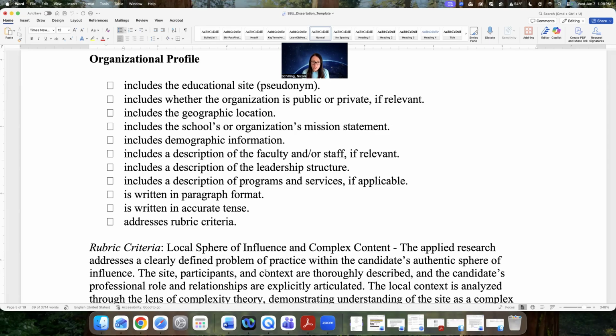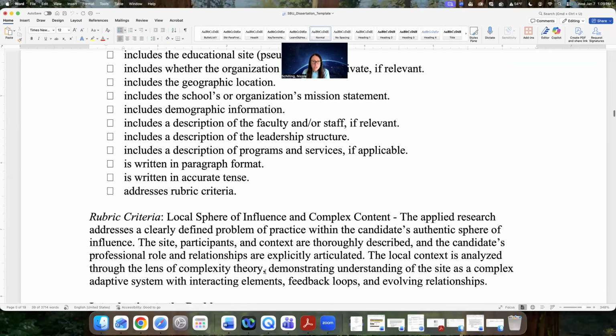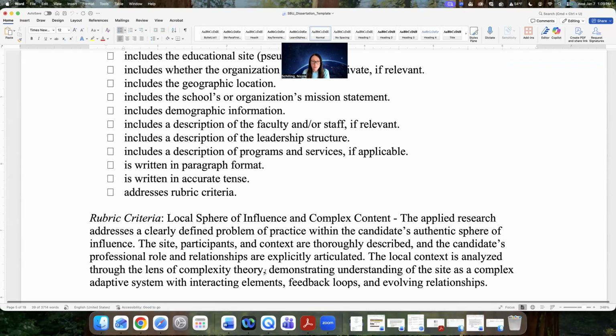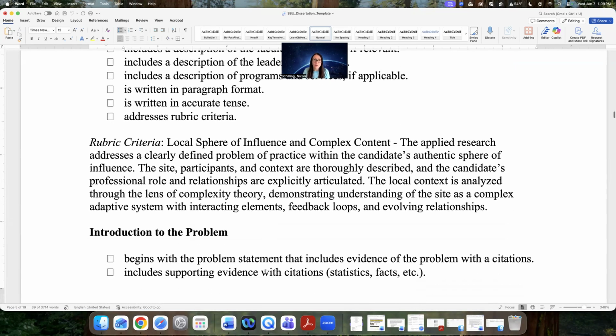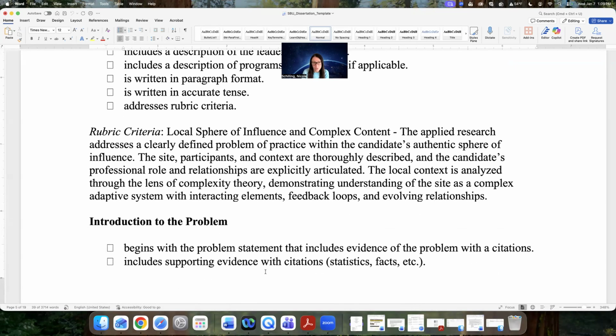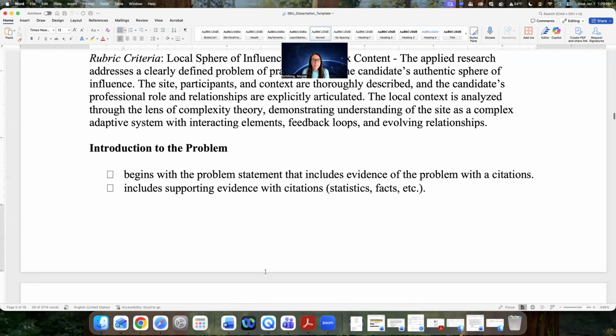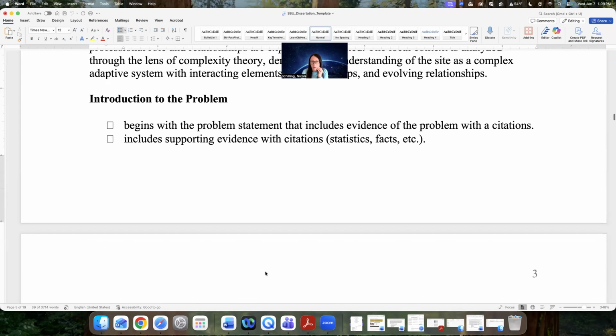But as you're making changes, yellow highlight, okay? But look at your organizational profile from this lens of complexity theory, because all of our systems in which we operate are complex. Okay, explain that to us. So it's important for us to know that in respect to your research, right? And then you're going to introduce us to your problem of practice.